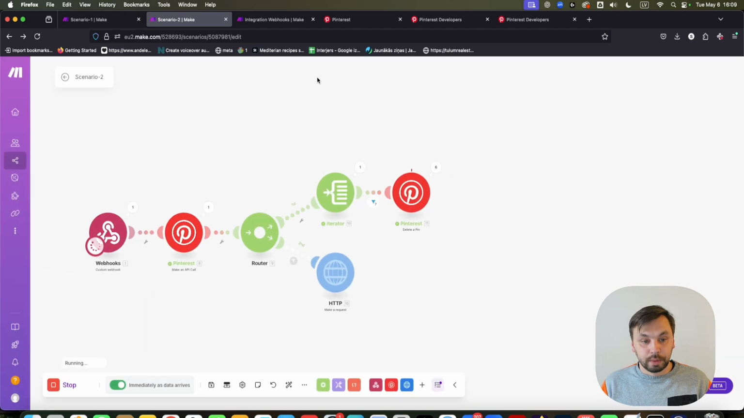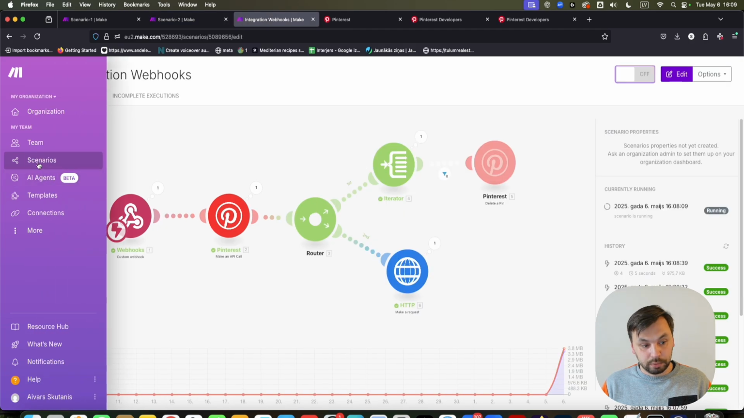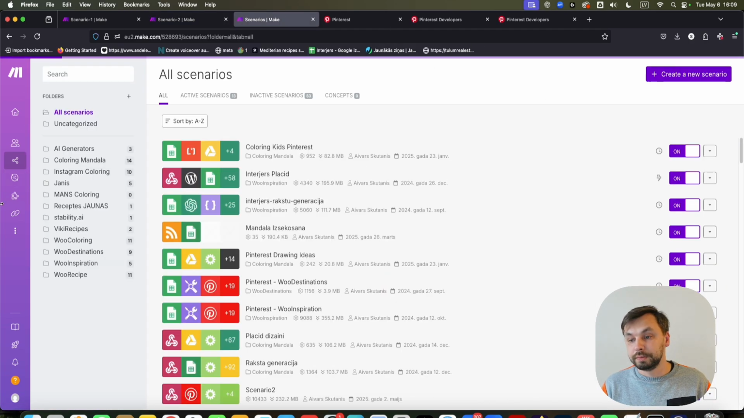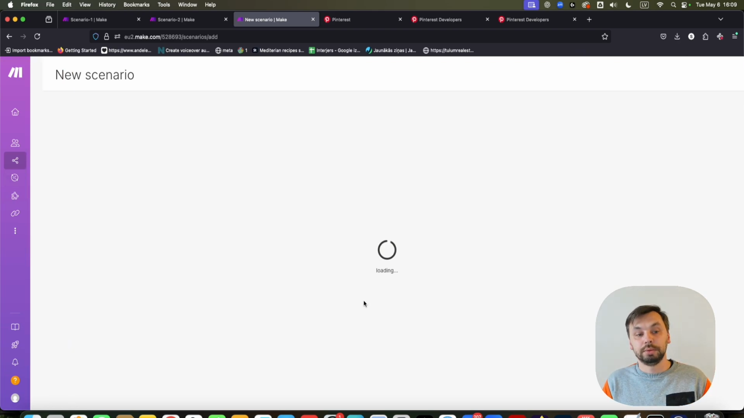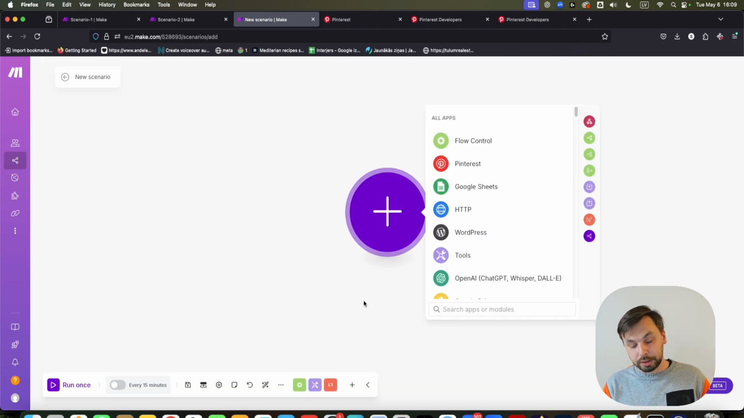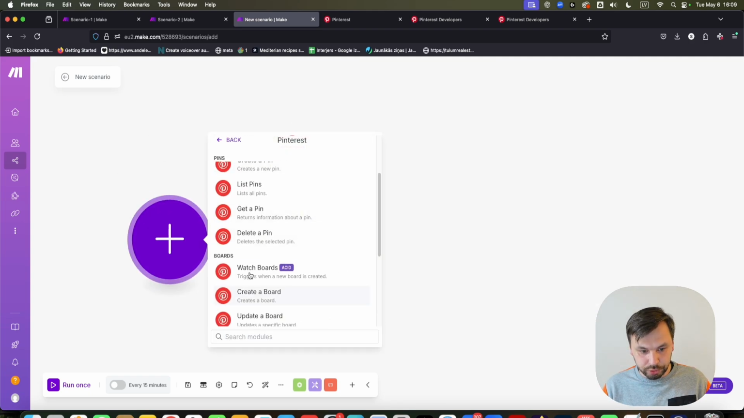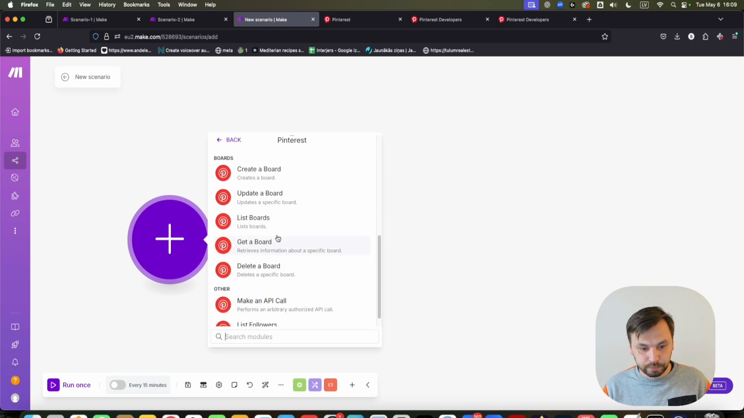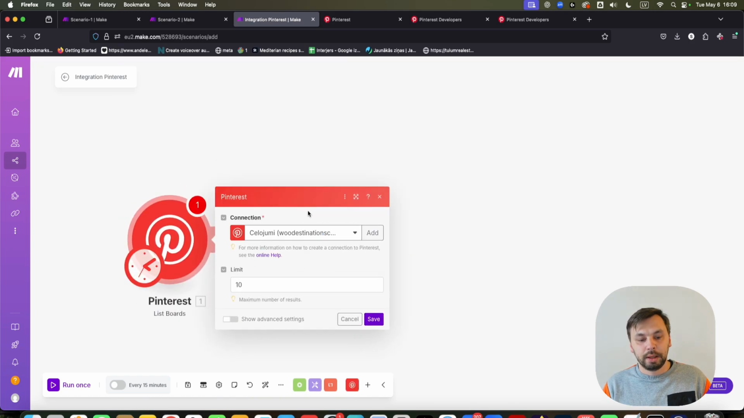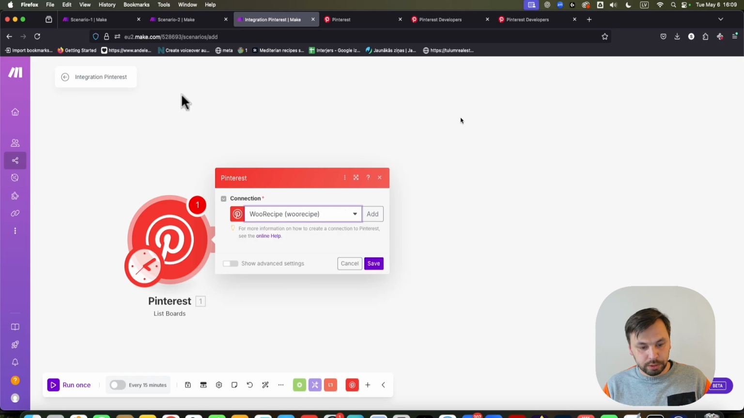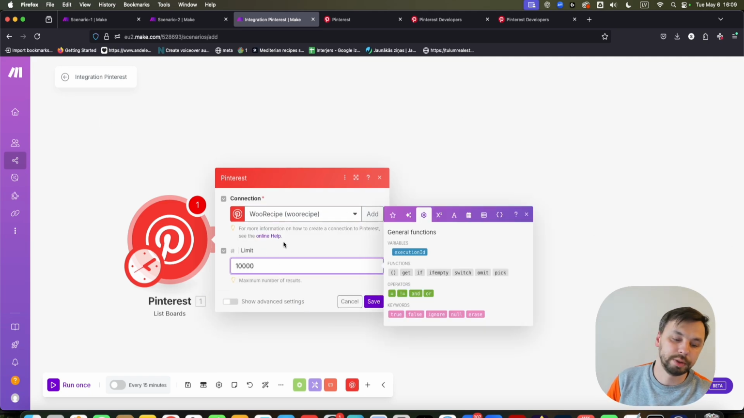So I'm gonna show you one more quick scenario that is very useful. After these both scenarios are finished to run, we need a Pinterest module to list boards. Let's do this one. We're gonna set the limit to 10,000. I don't know how many boards you have. For one account, I have like 400 boards or something, but I usually put the limit way up higher.